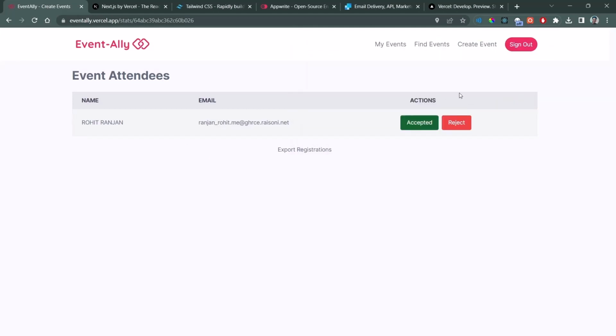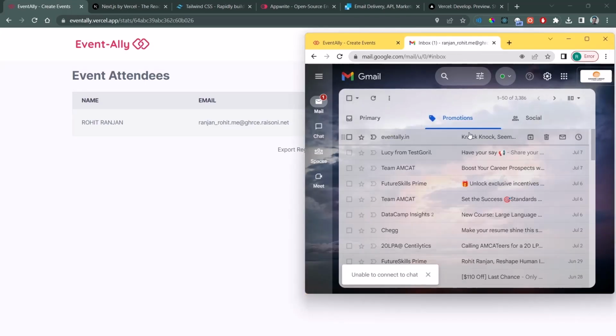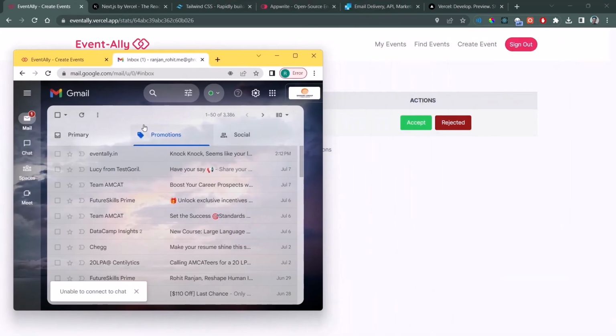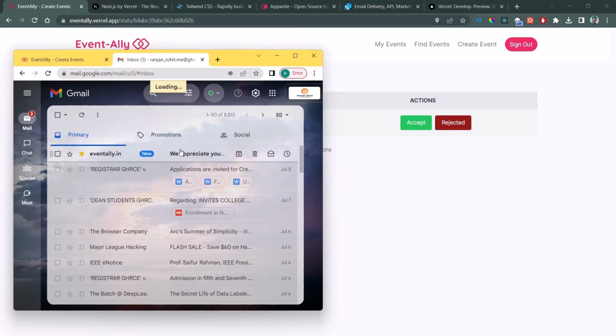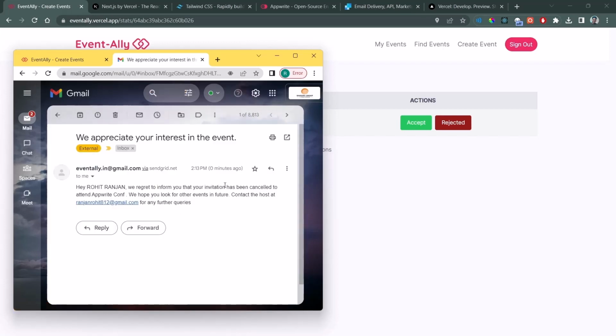So what if we reject the registration? So if you click on just reject, now instead of accepted, this button would change into rejected and the attendee would get a similar email but stating that his registration approval has been rejected. So this is the template that your invitation has been cancelled to attend Appwrite conferences.